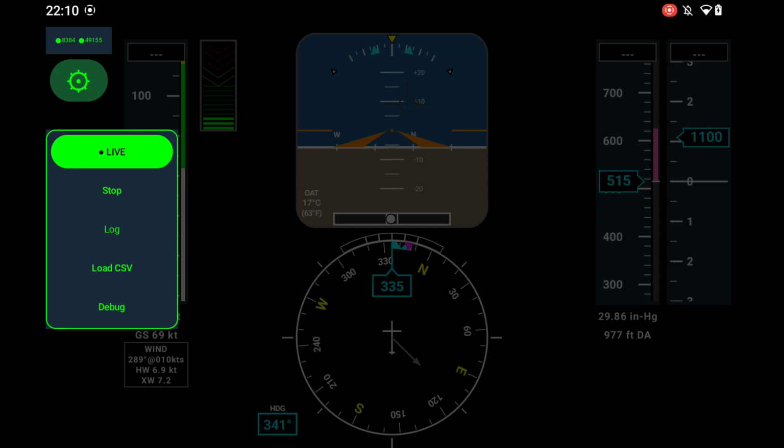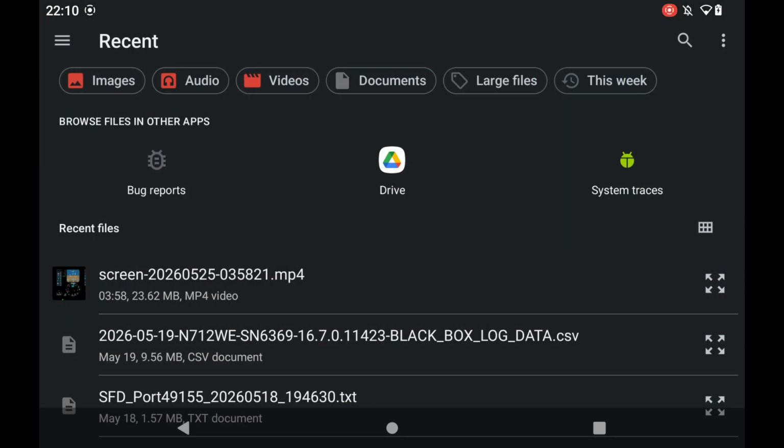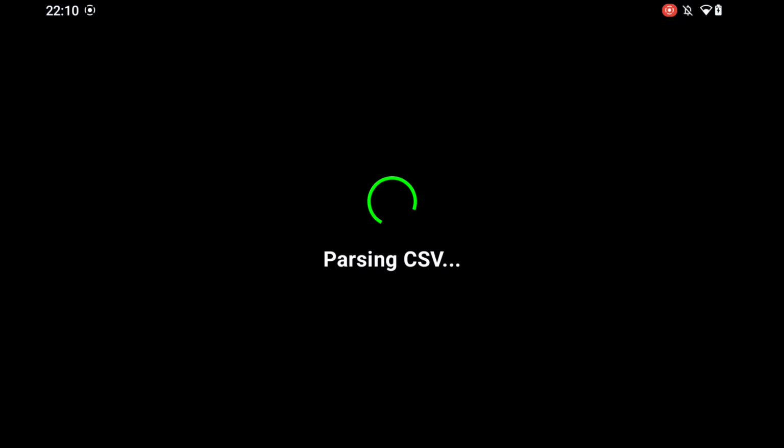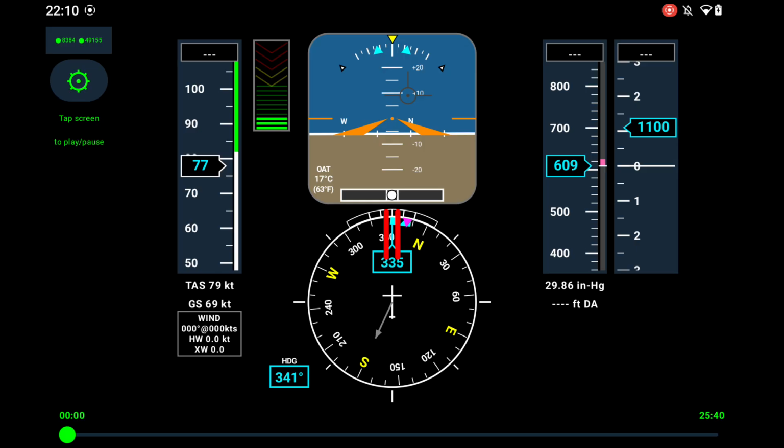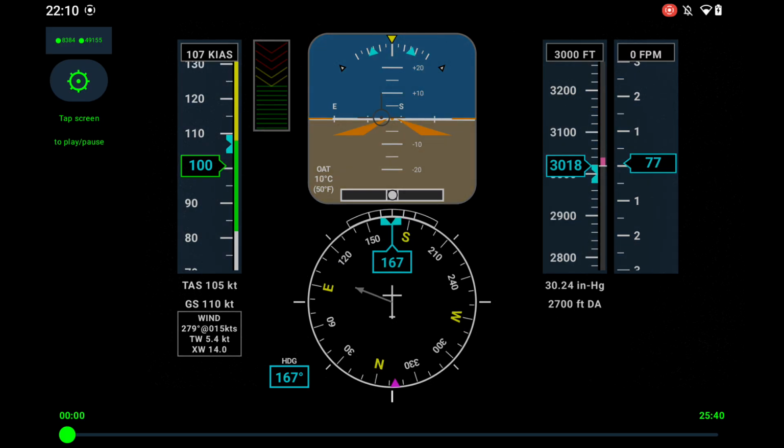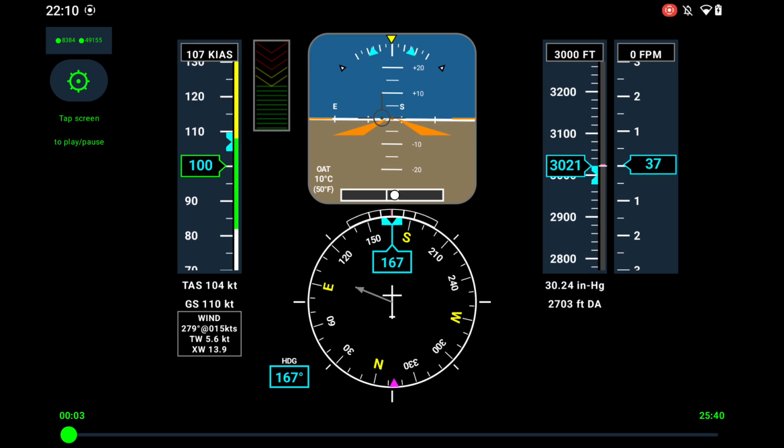The other thing you can do with this is we can load a Dynon BLACKBOX file or the user file, either one, the CSV. Take it a second because it has to parse it out and find everything. Once that's open, we can tap the screen, start it playing back. So you're seeing the actual CSV file.